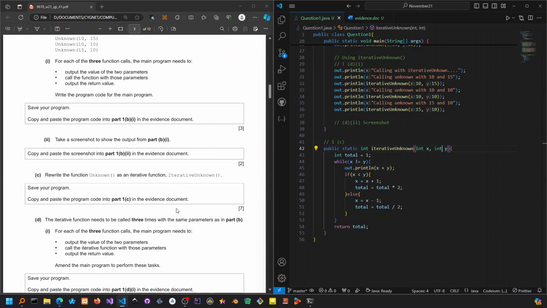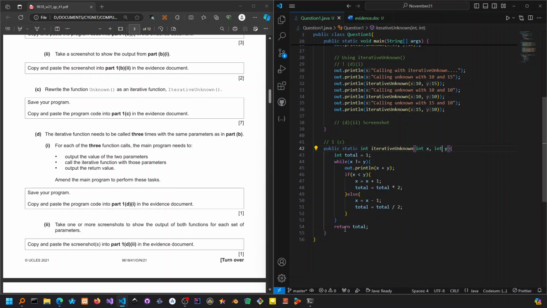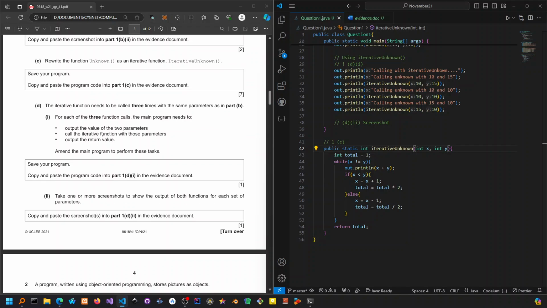Then for part D, having written this code between lines 42 and 56, you copy this code and paste it in the evidence document. Part D says that the iterative function needs to be called 3 times with the same parameters as in part B. For each of the 3 function calls, the main program needs to output the value of the 2 parameters, call the iterative function with those parameters, then output the return value.